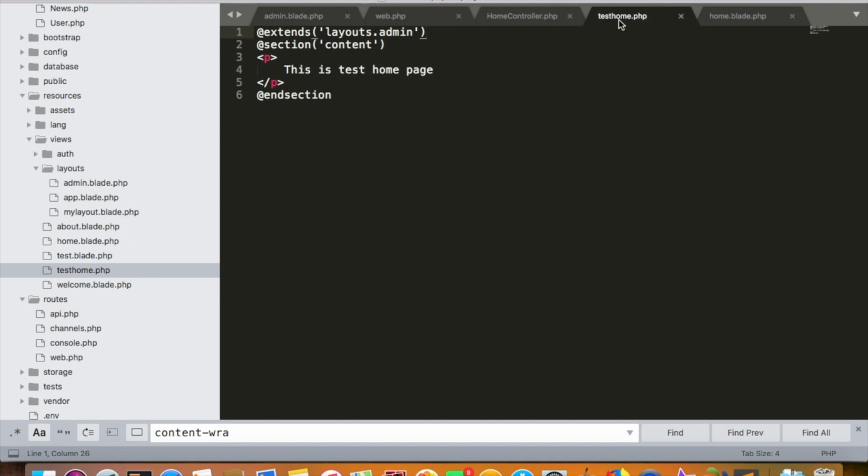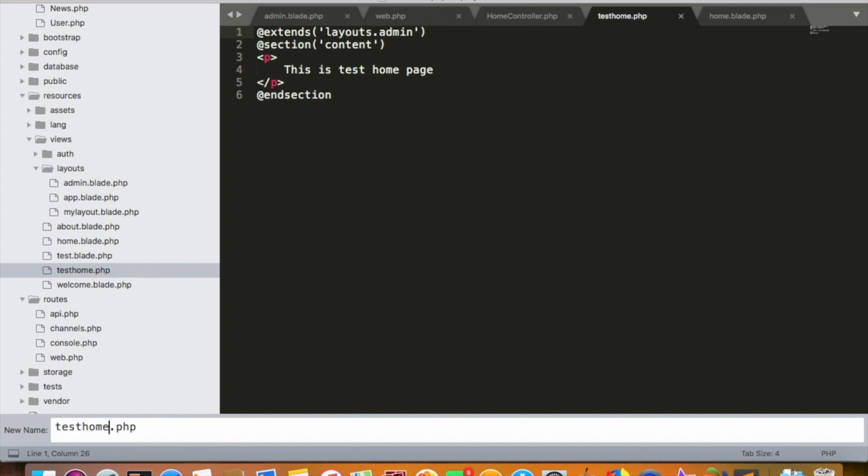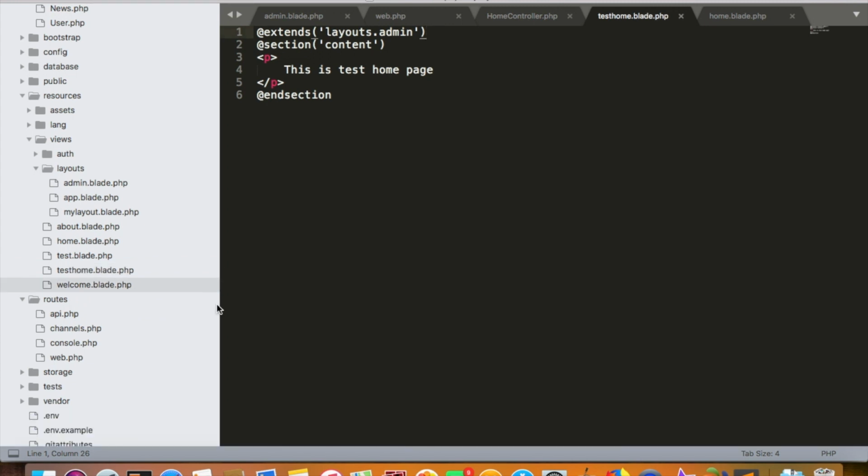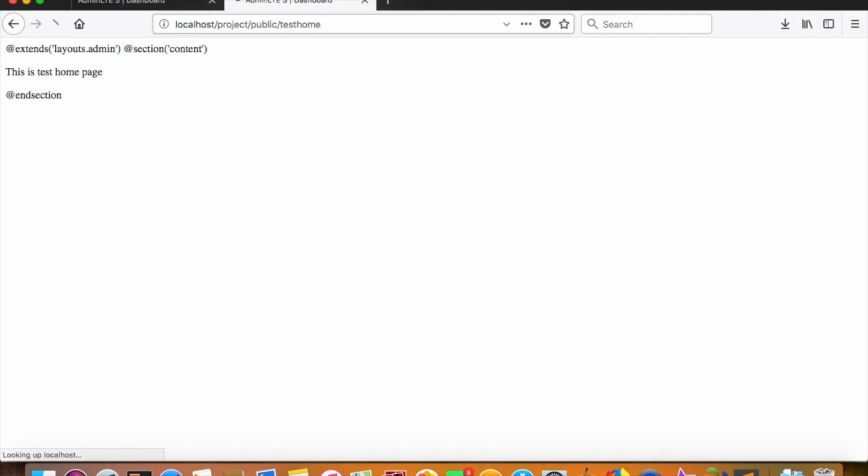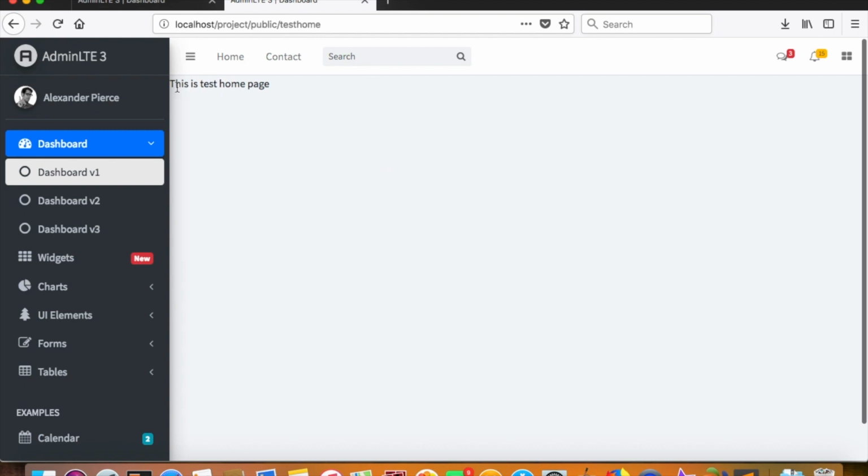Okay, the mistake here is we have missed the blade.php, so it should not be test home.php, it should be test home.blade.php. All right, so now let me try to refresh this. Now we can see this is test home page, we have got that, and our sidebar, our header, and my footer is exactly the same.